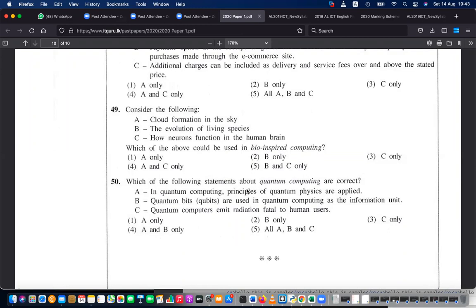And which of the following statements are true about quantum computing? In quantum computing, principles of quantum physics are applied. True. Quantum bits or qubits are used in quantum computing as information units. True. Quantum computers emit radiation. Total nonsense. It's not issuing radiation only. A, B are true. Quantum physics is applied, and quantum bits, qubits, are used. So you can go for answer number 4.